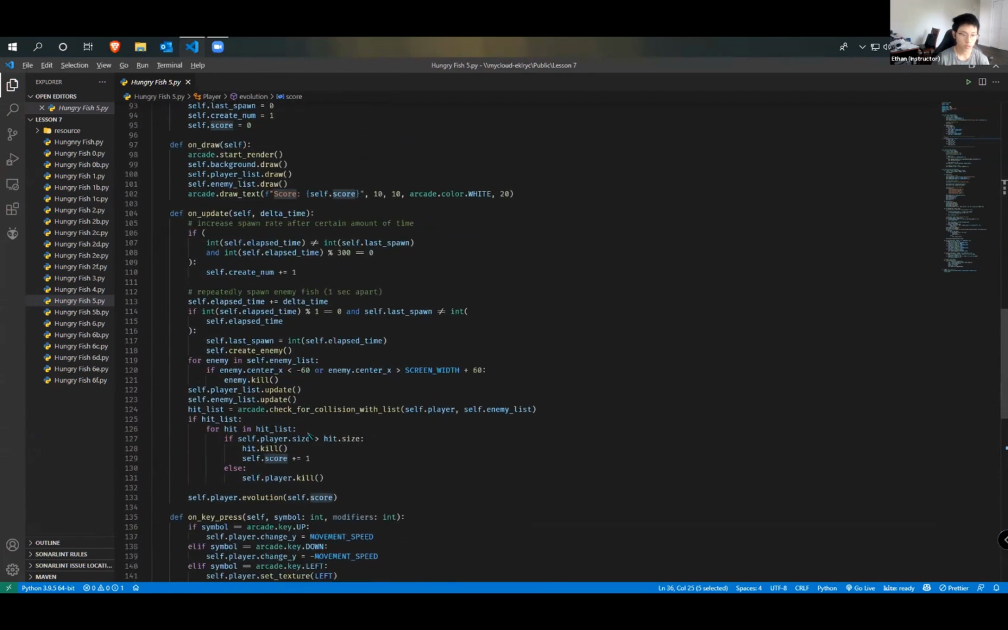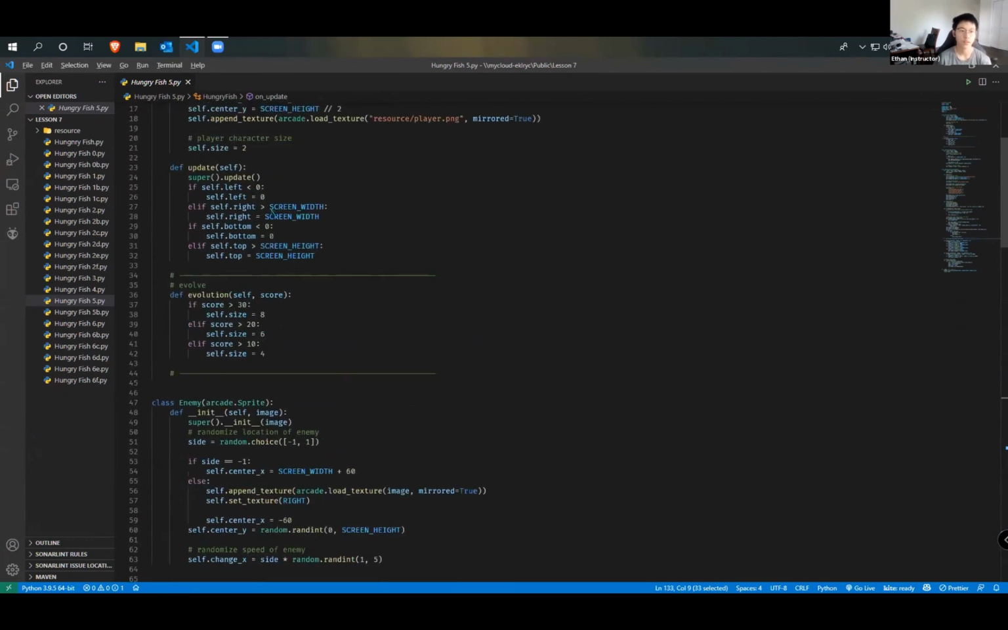There should be an on update somewhere. Yeah. Sorry, that I'll mention later. So what we have here is we are checking if score is greater than 30, then we change this fish size to 8. If the score is greater than 20, the size is 6, and the score is 10, the size is 4. So basically we're saying, so this is just an arbitrary number.